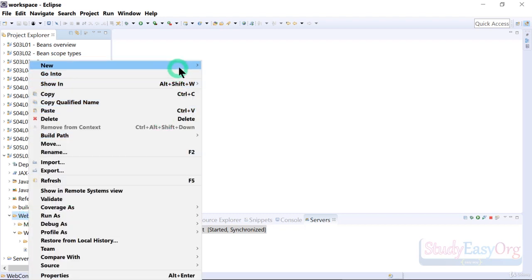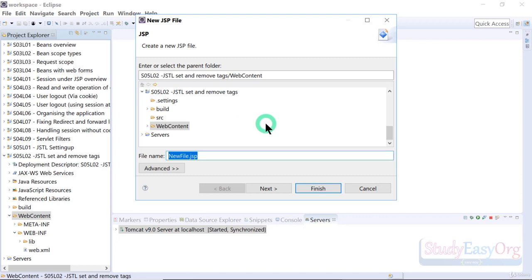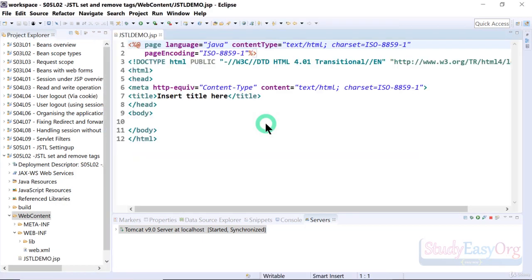So now let us quickly create a JSP page. The name of the JSP page could be JSTL demo.jsp, and in here first of all let me add a good looking title. It would be JSTL demo. And now let us try to check the tags.